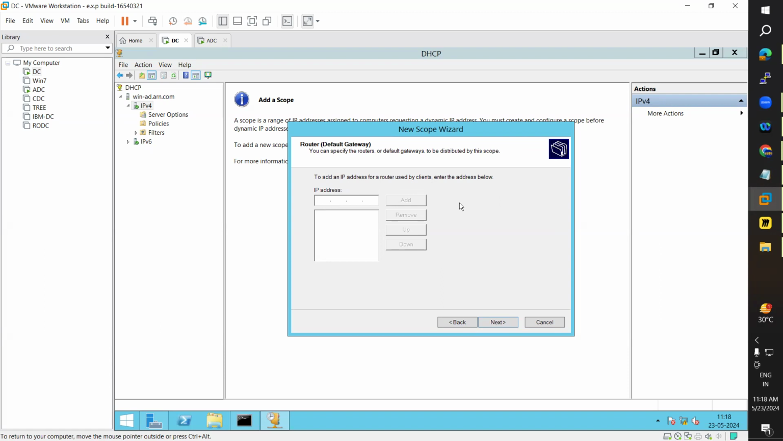Like the main door in our house, in the network, the gateway is like that. If you want to go out, you go out through the main door, right? And if you come in, you come in through the main door. So for a network, the default gateway is the main door. If you go out, you have to go through the default gateway. If you want to come into the network, you have to come through the default gateway.